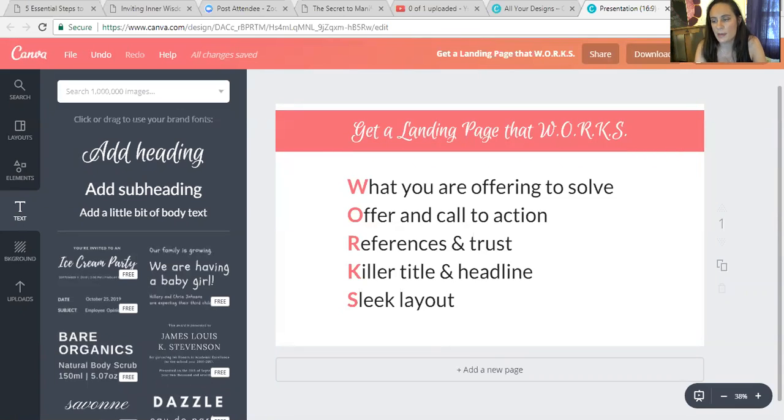So getting a landing page that works, right? So you want to make sure that you tell the people what you're offering to solve, right? So you can't just put the title, "Get my free gift," and expect people to throw their name in there. You want to make sure that they know, what is that free gift? Why will it solve my problems? Why do I want to sign up? You really have to tell them why you're going to be able to solve the problems that they're having, or how you're going to be able to do that, or what information you're going to offer to be able to do that.